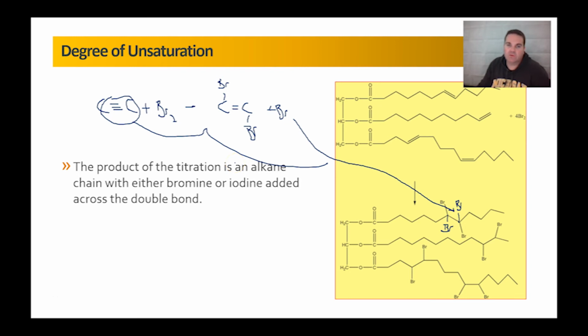So you can see a triple bond here actually adds bromine twice, so it's the same as 2 double bonds, okay? So that's where you've got to be careful, just assuming that because you had a certain number of moles added, that you can identify it as just double bonds. But generally, when we're talking about fats and oils, we only have double bonds in there, and so that's the main thing that needs to happen.